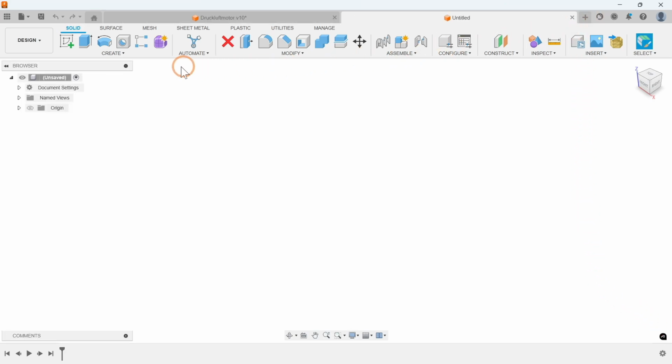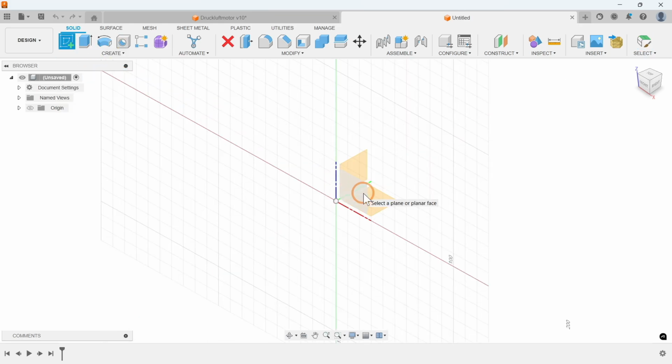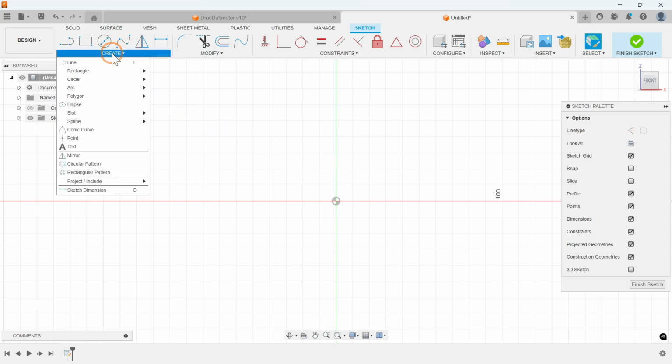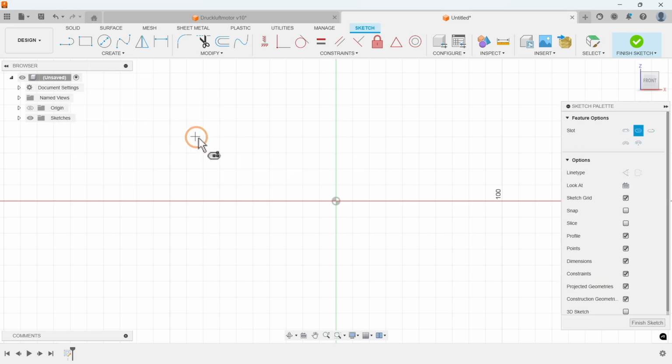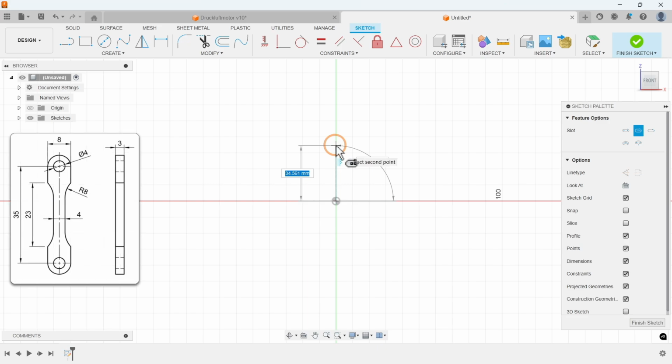We start as usual and begin the sketch on the XZ plane. In our sketch, we now use the slot center function, which we find under Create Slot. We place the first midpoint at the origin and draw the slot vertically upwards. We enter a length of 35 mm divided by 2 and confirm the input with the left mouse button. Then we enter a width of 8 mm and confirm with the Enter key.